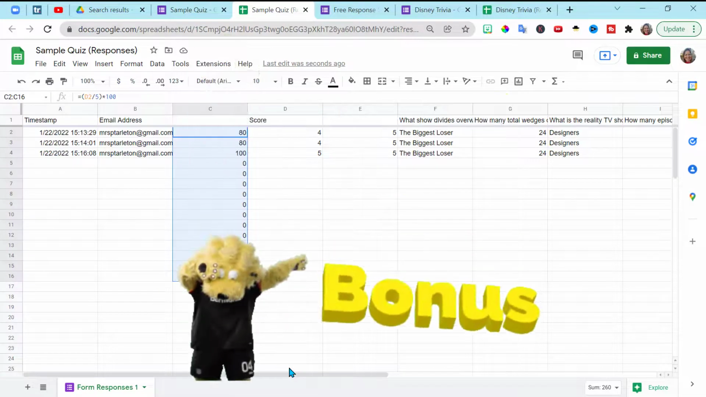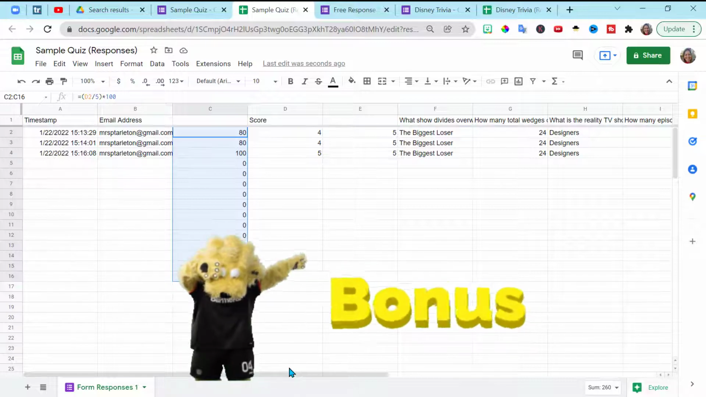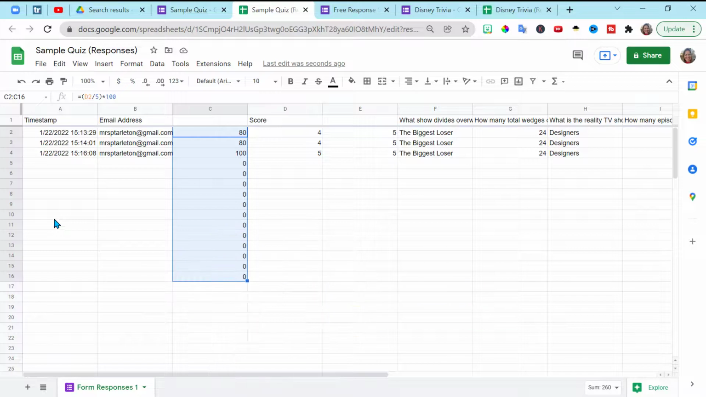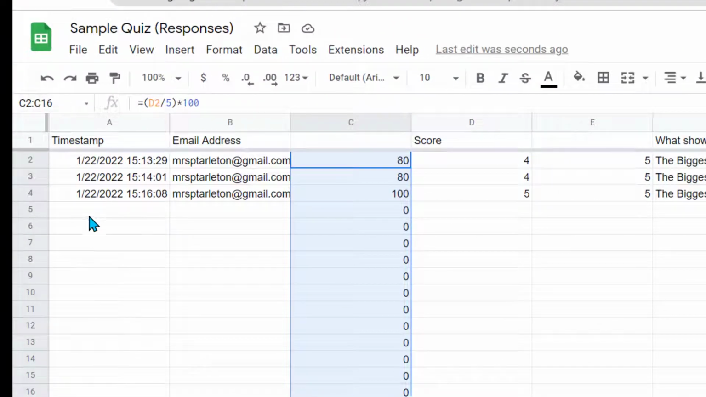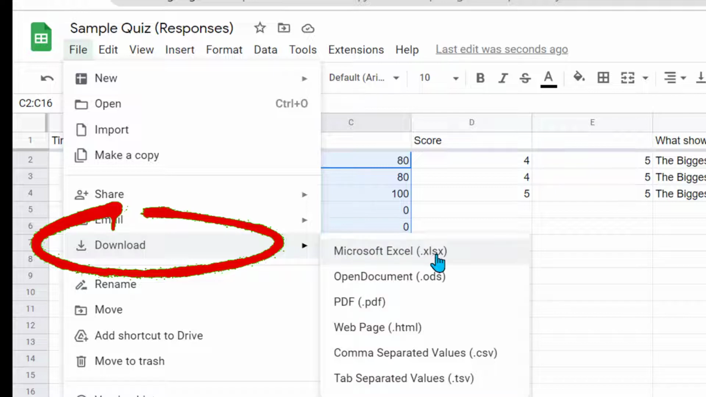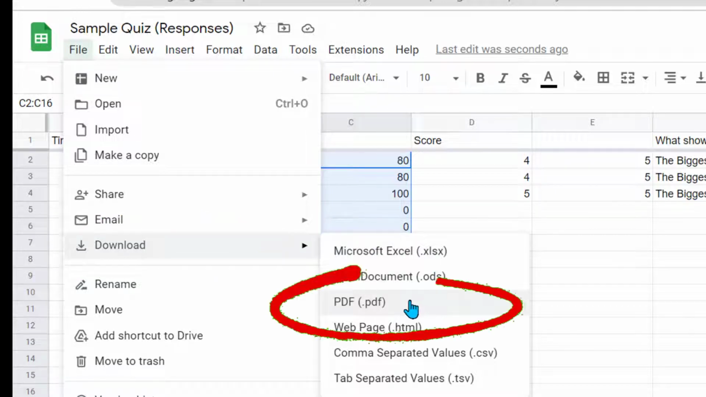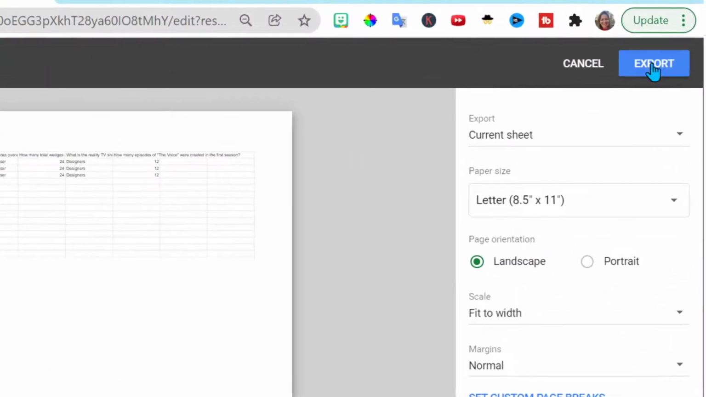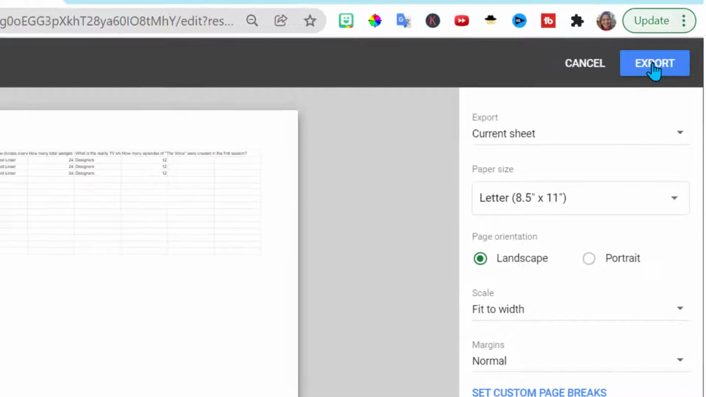Bonus tip, you can actually take this data and convert it to or download it as a PDF. This would be something very useful to keep in a gradebook file. Download, and you can of course change it to Excel or whatever else you'd like. I like to save it as a PDF. Once you do that, there it is. You can print it. Here you can export it and save it to your computer.